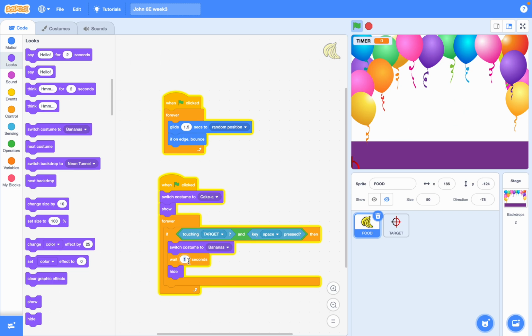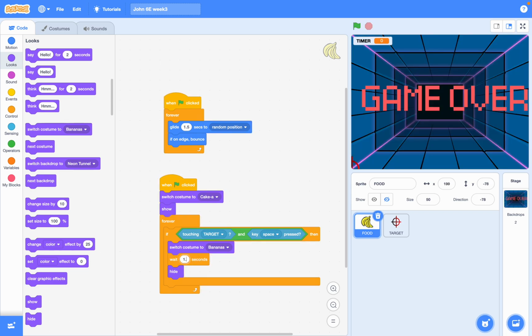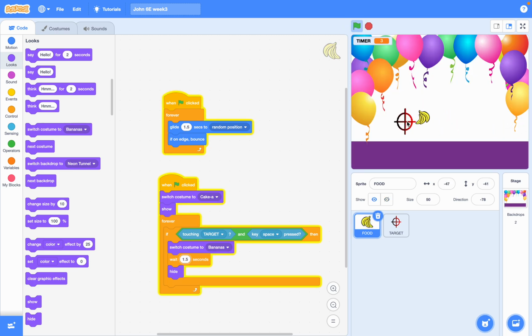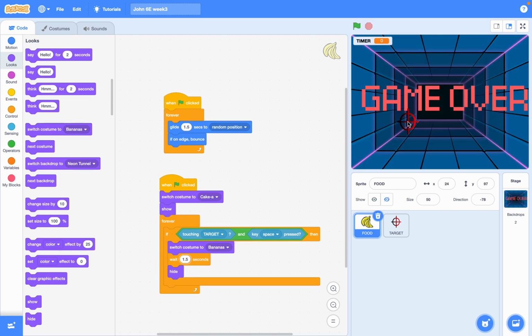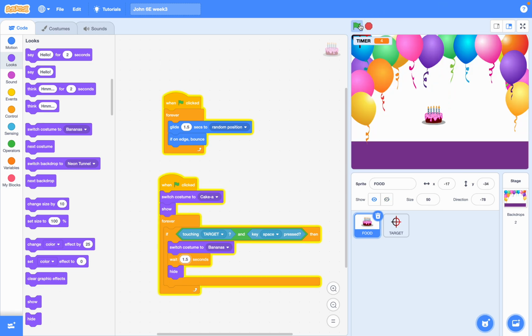You might want to change that using trial and error, 1.5 seconds or something like that. I'm going to try that. Is that any better? And then disappears, right? So I'm going to leave that there for now for this video. So what we've done is we've used a forever loop, a conditional. We've put two factors in with our conditional. It's got to be touching the target and it's doing that. Switch the costume, wait a second, hide. And then we must make sure it works by putting it at the beginning back to the cake.